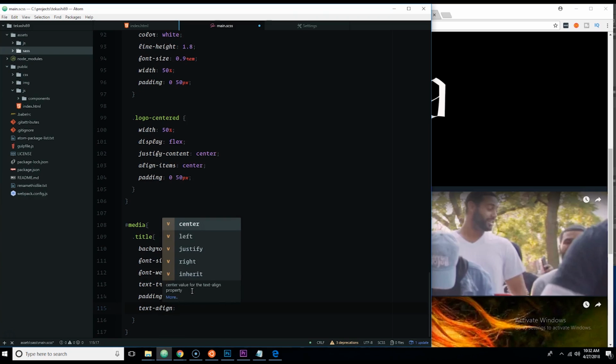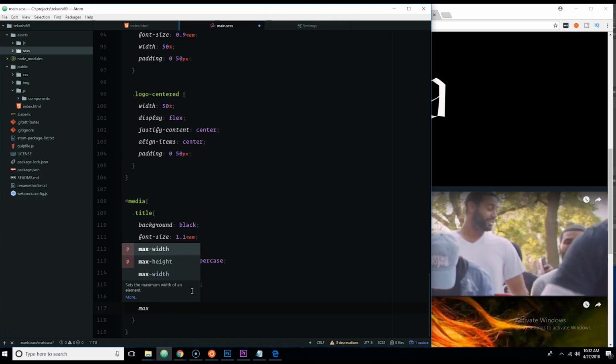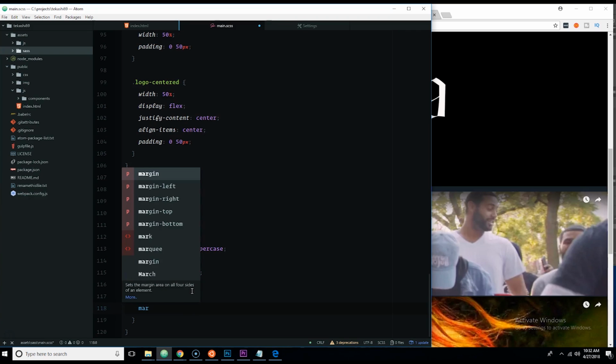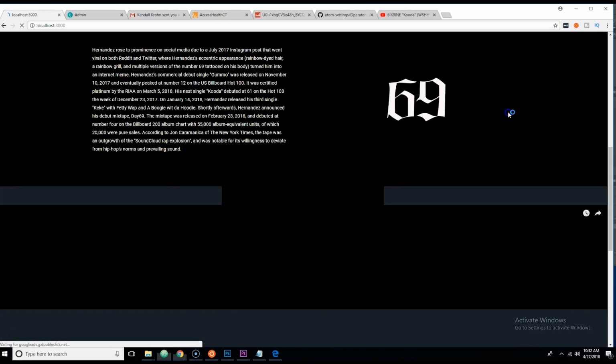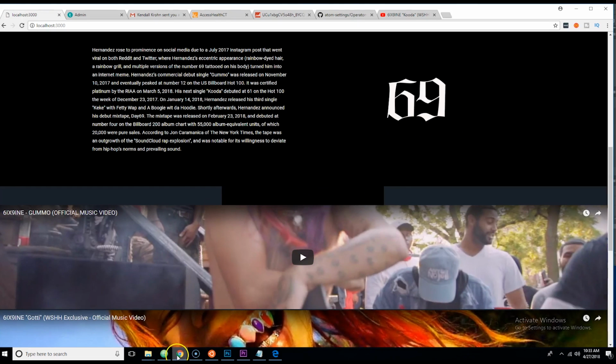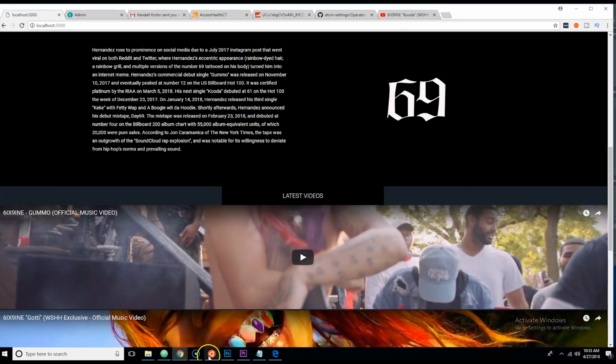Let's say text align center, and let's put in a width 100%, max width, let's put in 500 pixels, put in margin 0 auto, and save that. And there we go. Okay, now we're gonna change the font color to white. Okay, so we got that.